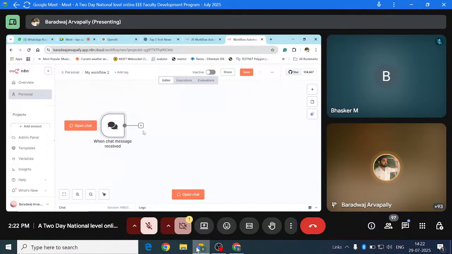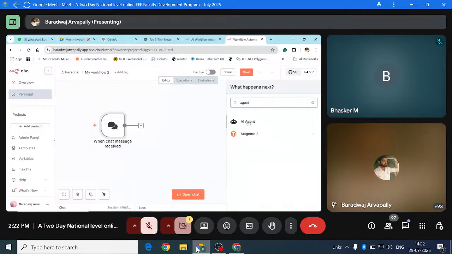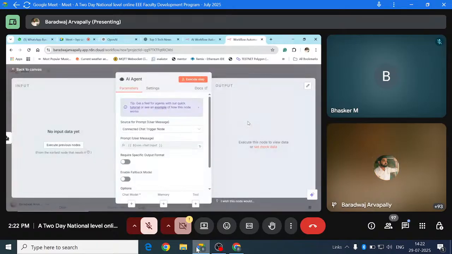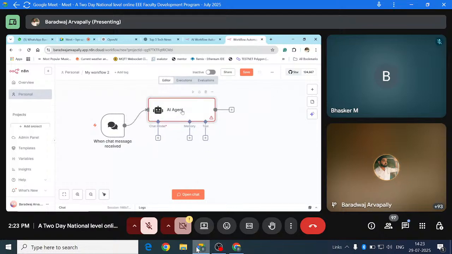So next, I want to attach an agent. So now the AI agent, for attaching it, you just type agent. So you'll get an AI agent. So here we can create the AI agent settings, but as of now, again, I just want to keep it simple. I don't want to add any conditions as of now. So you can see that my AI agent is created. It is ready, right? So I will give a chat trigger and the AI agent will take it up.